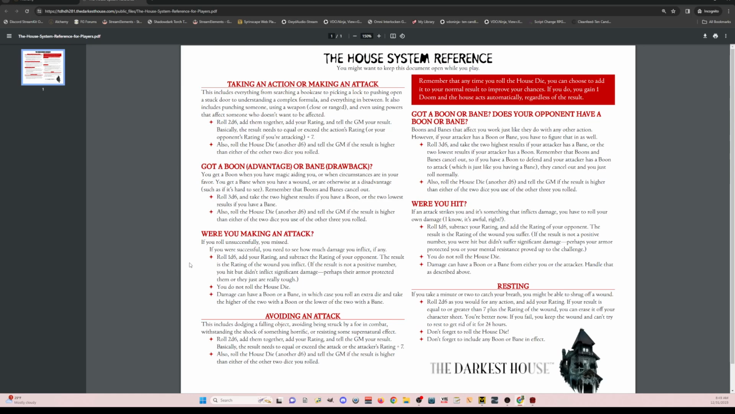Looking at the top right now, I'm in the second column of this system reference document. It's an important callout up here that anytime you roll the house die, you can choose to add it to your normal result to improve your chances. Now, I've seen people in many playthroughs treat this differently. Some will ask, do you want to use the house die, without telling the player the result? In some cases, they'll just say you missed. Maybe they'll tell them, hey, you missed by 2, the house die is a 3, so if you add it, you're going to succeed. I would say do it as you want. I haven't really heard a definitive ruling on that.